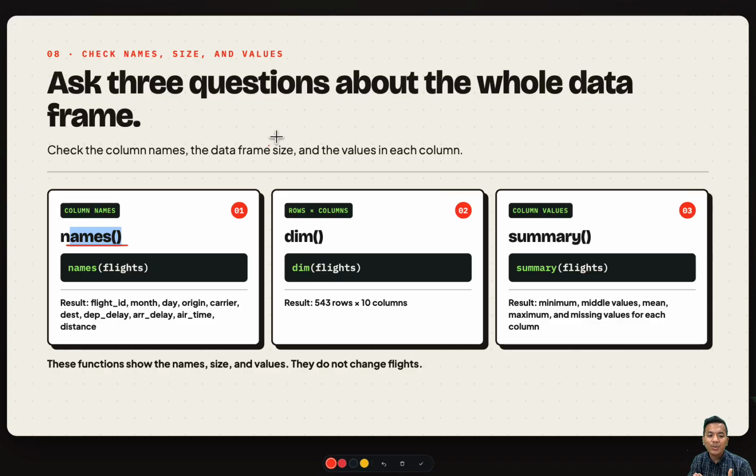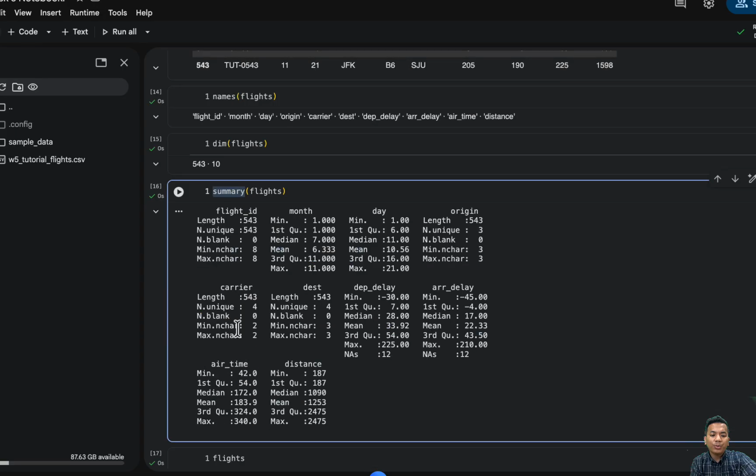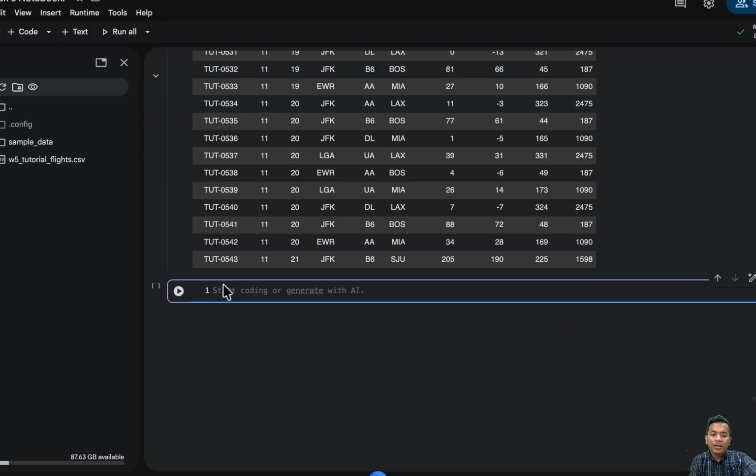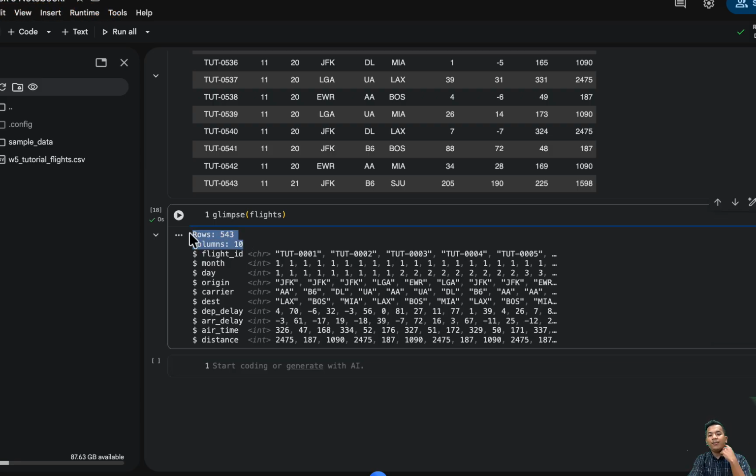And then the last one is glimpse. What glimpse does is it shows the structure of the data. It will provide you with the rows, columns, your column names, and then your column data types and sample data. So if I simply put glimpse flights, I get this whole thing. This one is sample data, this one is the data type for each column, this one is the column name, and this one is the shape of the data, which is the dimensions.